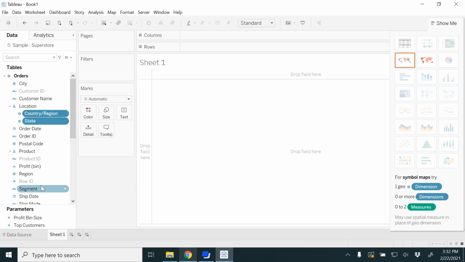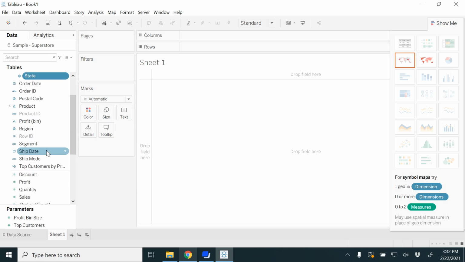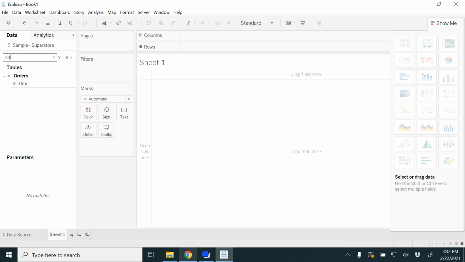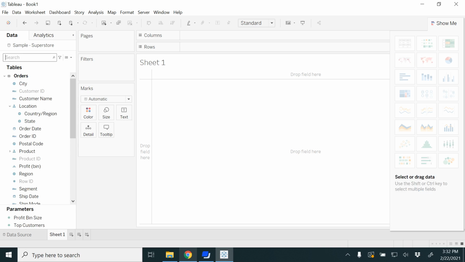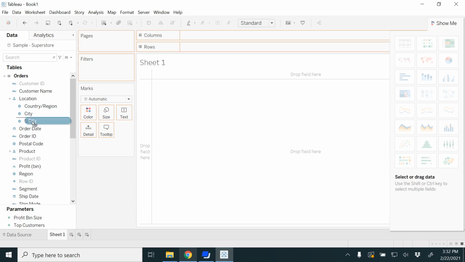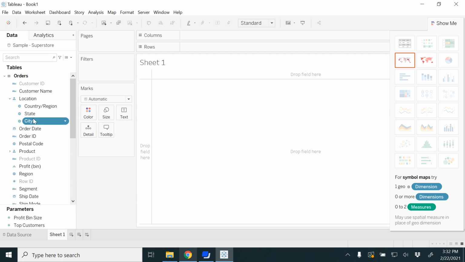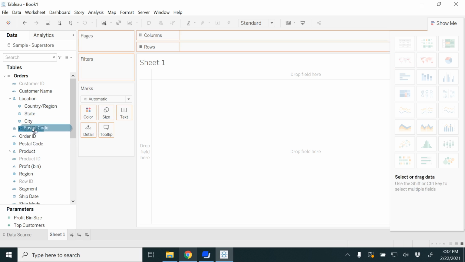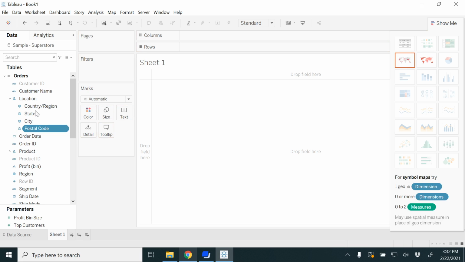So I have two. What else do we need to do? State, city, right? I have to search for this. City is here. If you drag and drop city to the country, and if you want it as state, city, just drag and drop to the state. And then postal code: drag and drop postal code to the city, and it would be able to get postal code. What else? I think we have these in our location, right? So this is a hierarchy now. This is how we created a hierarchy.